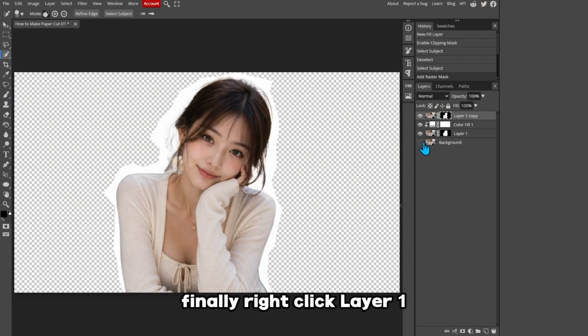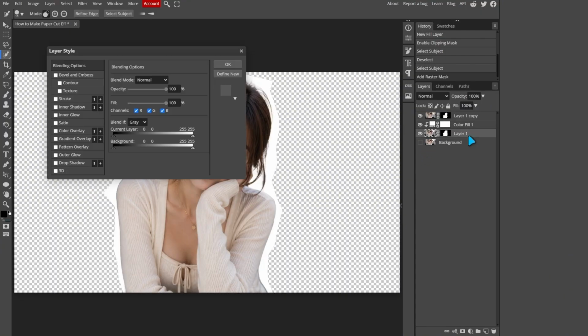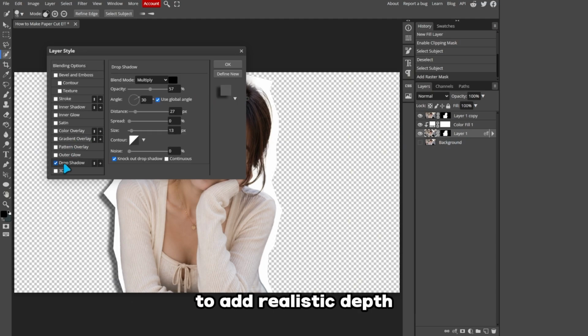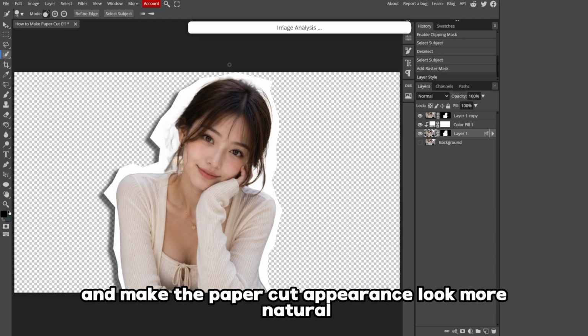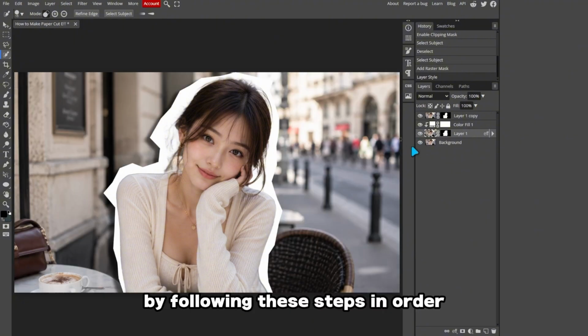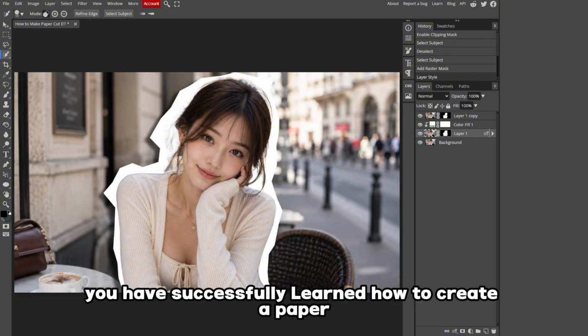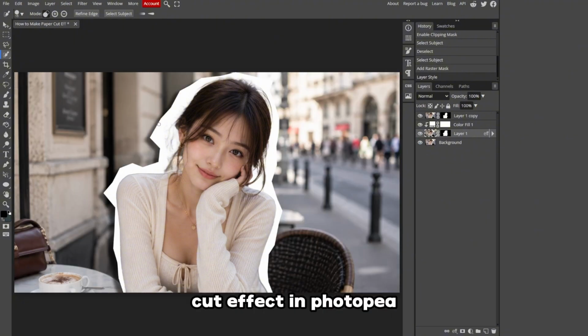Finally, right-click Layer 1, select Blending Options, and enable the Drop Shadow effect to add realistic depth and make the paper cut appearance look more natural. By following these steps in order, you have successfully learned how to create a paper cut effect in Photopea.